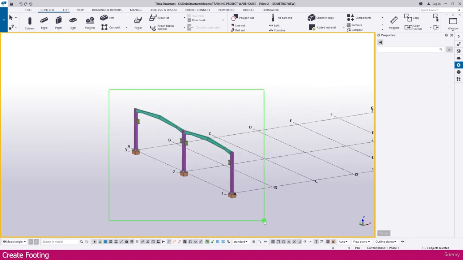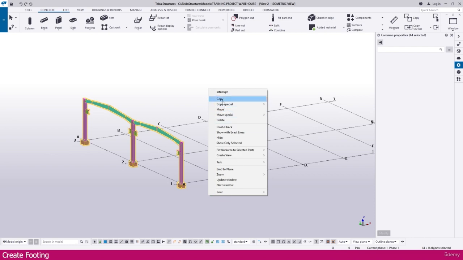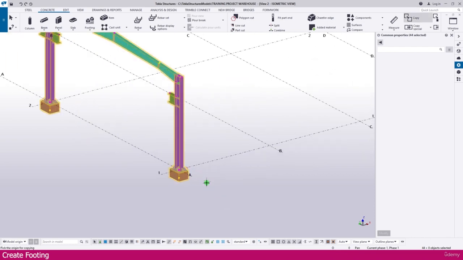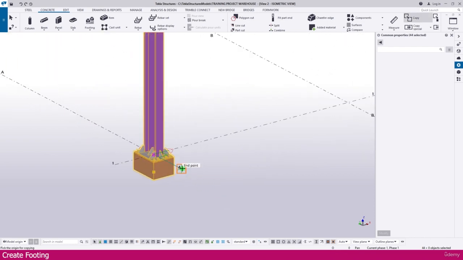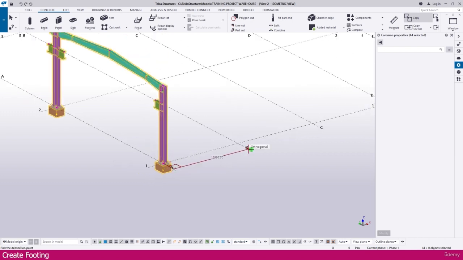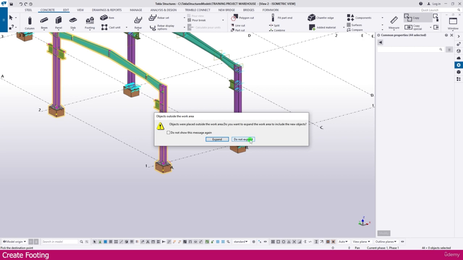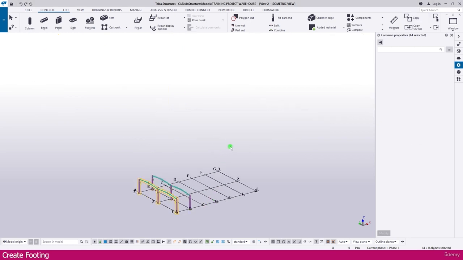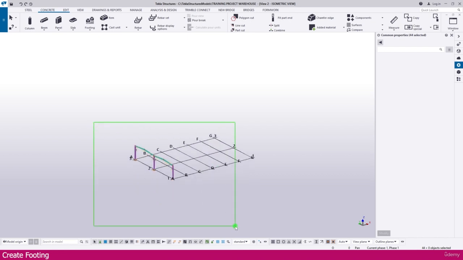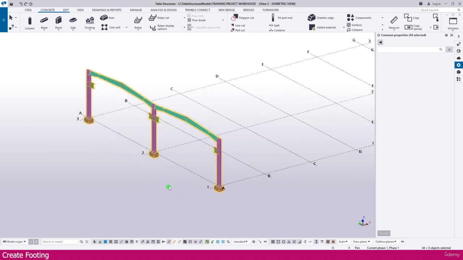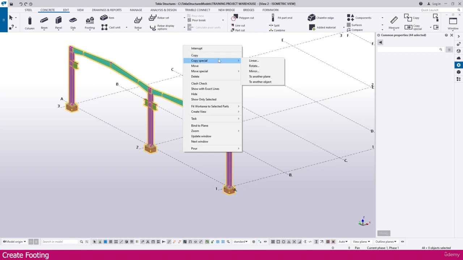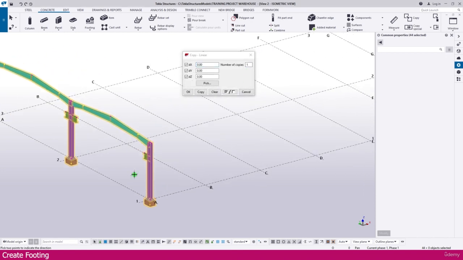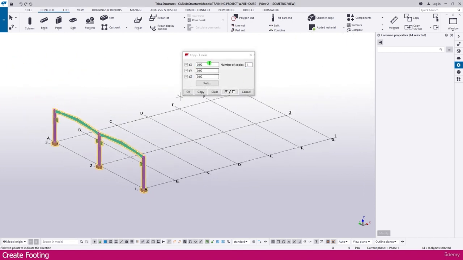Select all the things, right click, copy, just click this corner of this grid. We can copy like this, or we can select all the things, right click, copy, linear. That is the easiest one, that is very useful.